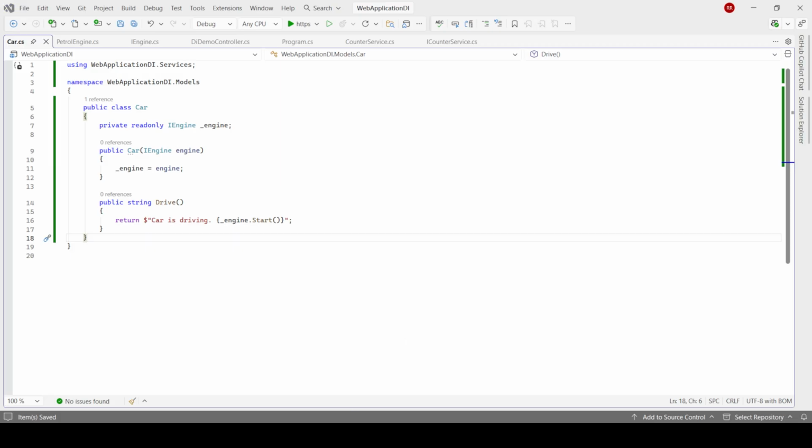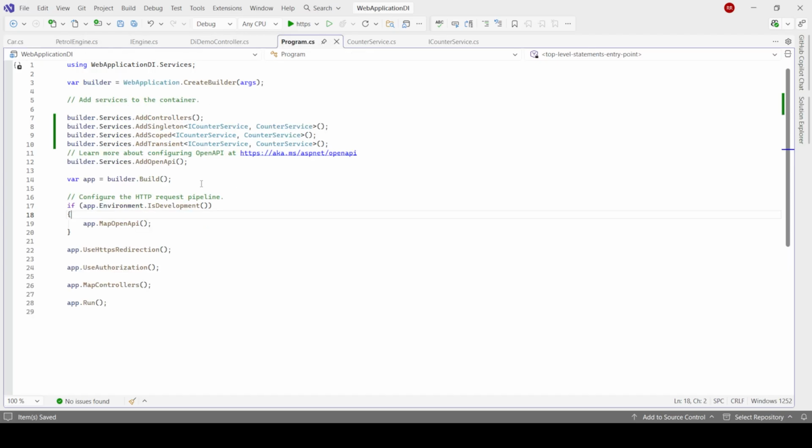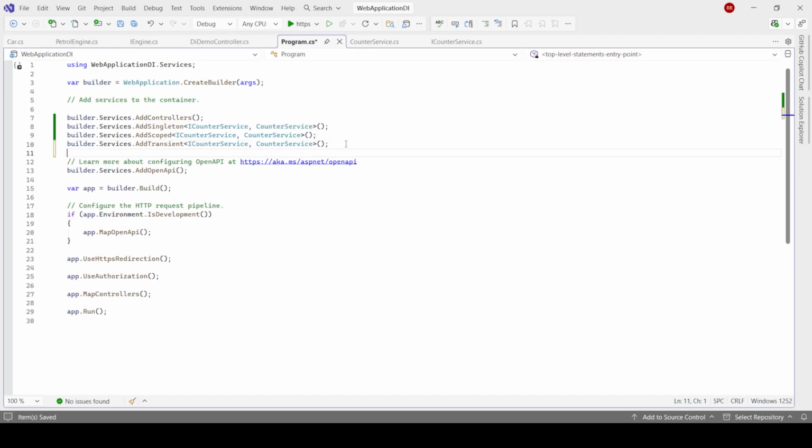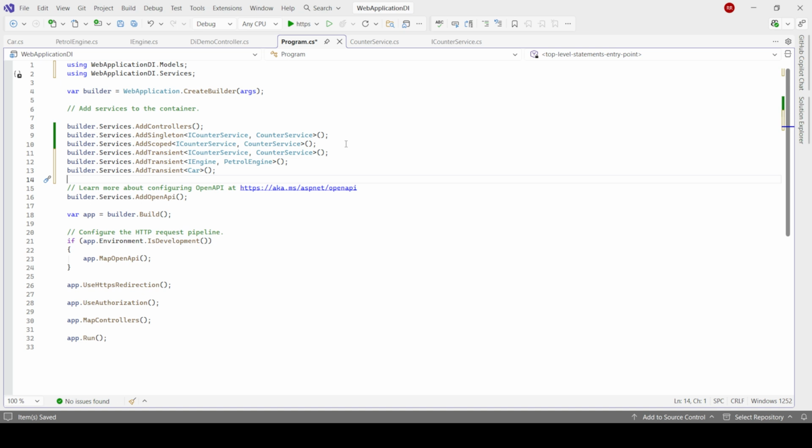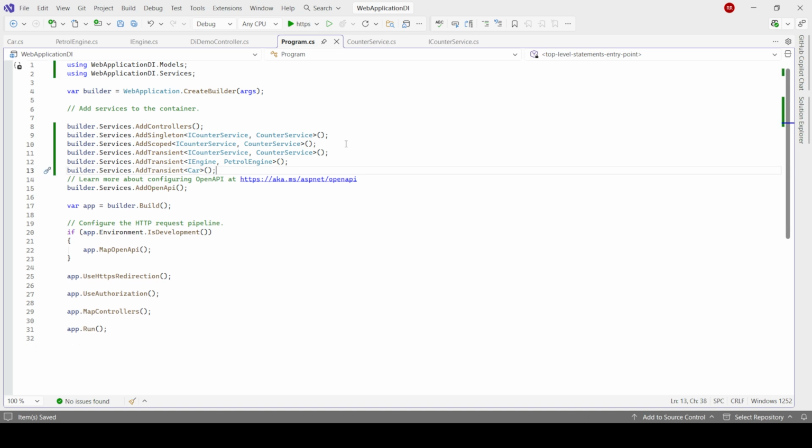Now in program.cs I need to register, yes or no. So how I can register is, it is a singleton I'm going to use. How to do that in program.cs. So I did this. I added add transient, your wish, anything you can add. Transient IEngine, PetrolEngine. Okay, car. So car is the main model.